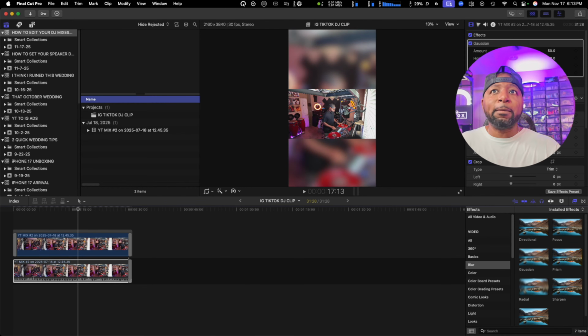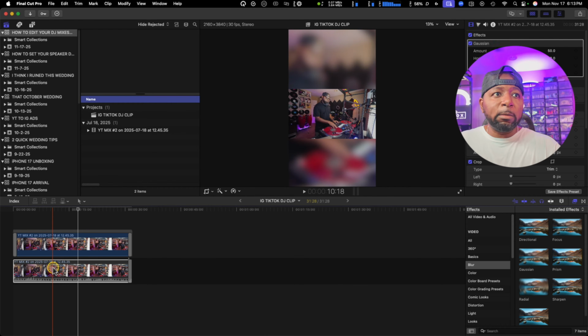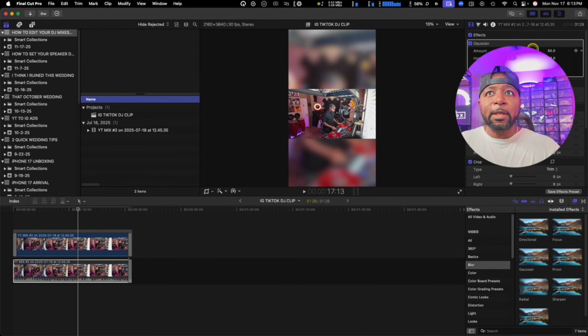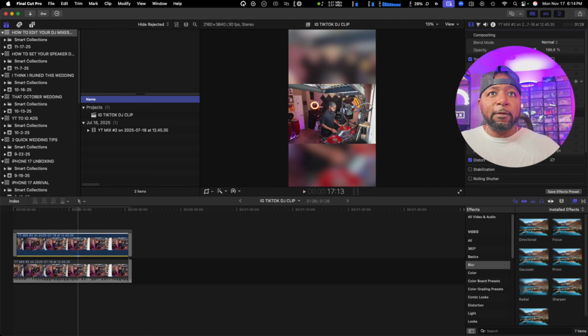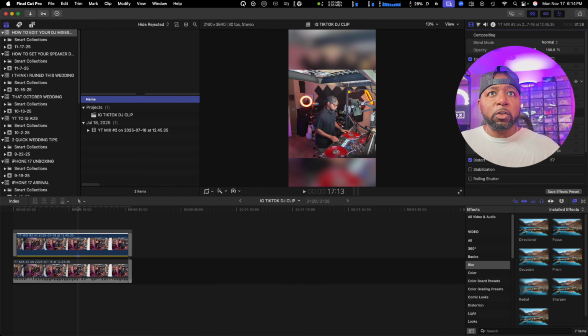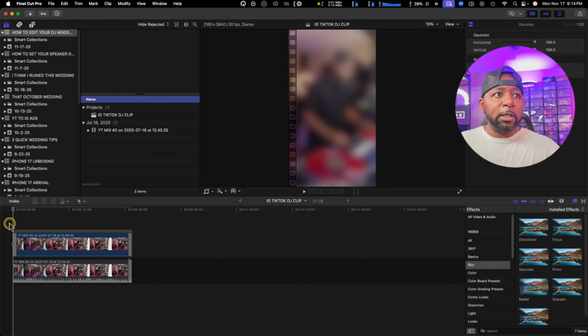So now the bottom layer is actually blurred. Once you have that, make sure the bottom layer is selected, and then you can adjust the amount of blur right over here, top right-hand corner. All right, so that's one we can have right there. And then with the top layer, you can make this a little bigger if you want, kind of fill up a little bit, depending on what you're doing, and boom. So now this is what it looks like.